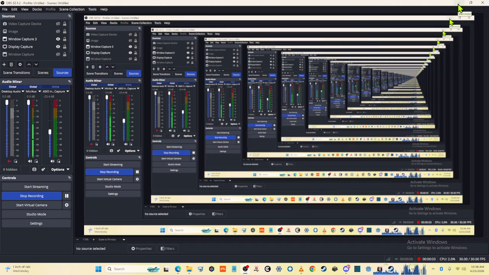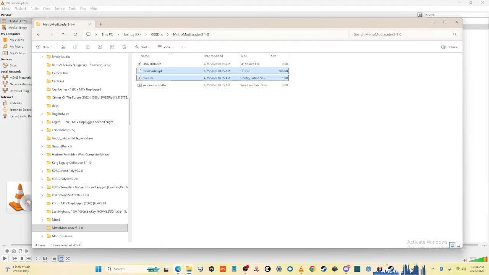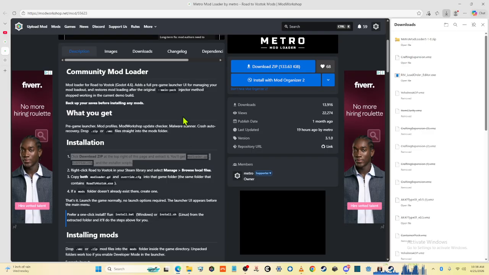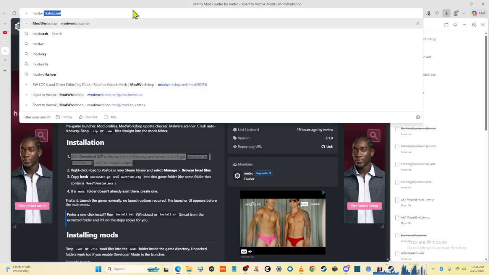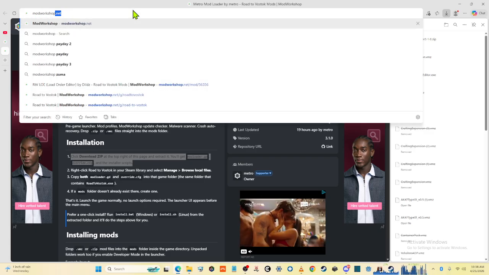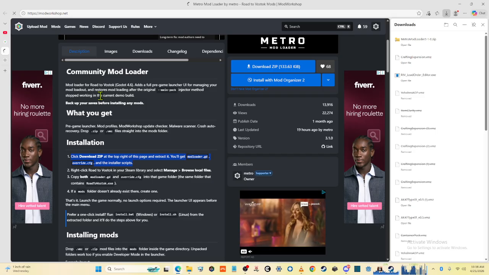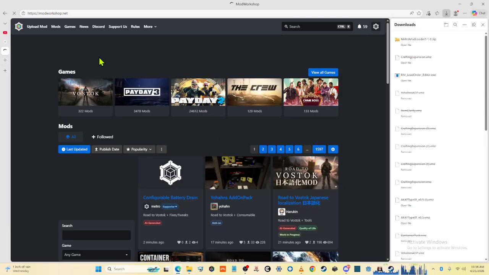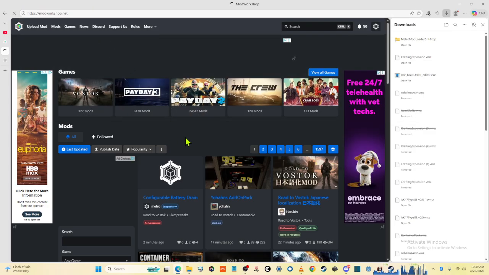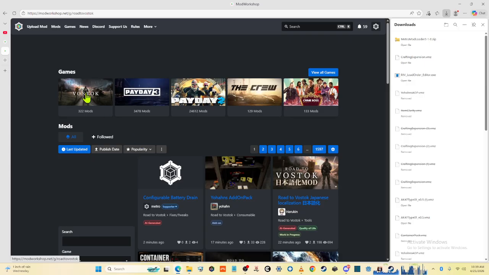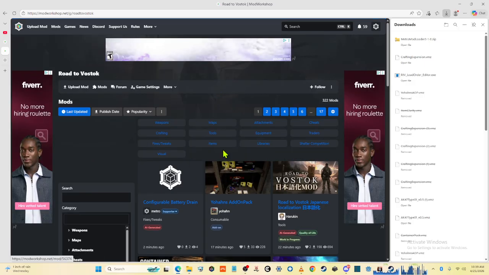3, 2, 1, go. How to install mods on Road to Vostok. So, first, go to modworkshop.net. It's going to bring you to the main page. This is kind of like Nexus, if you're familiar. Click on Road to Vostok.